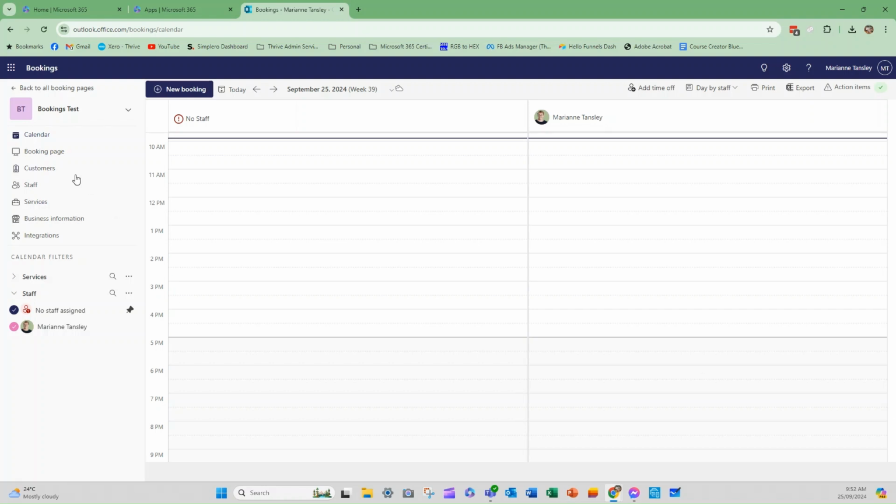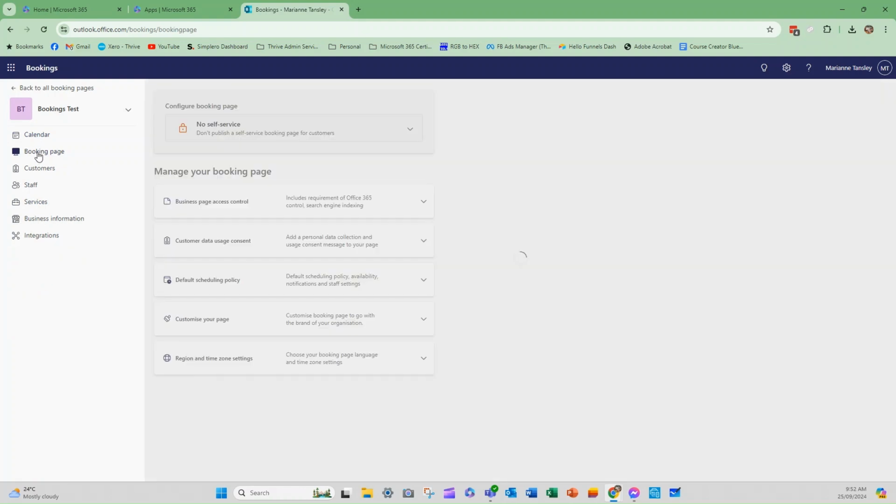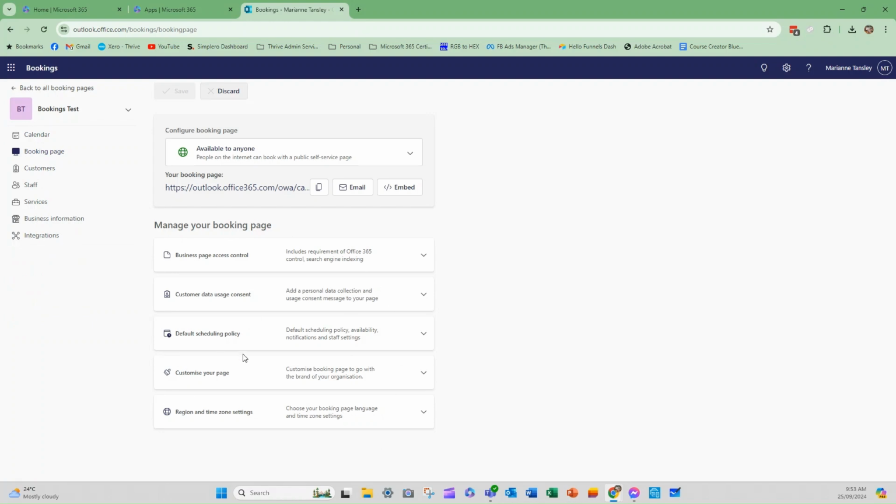Now, once we're here, there are a couple of different options. There is a whole booking page that lets people choose the service and then book their time. We'll look at that one first. And then there are the individual services that have their own unique links. So for our booking page, from the main menu here on the left, we're going to scroll down and take the booking page option.